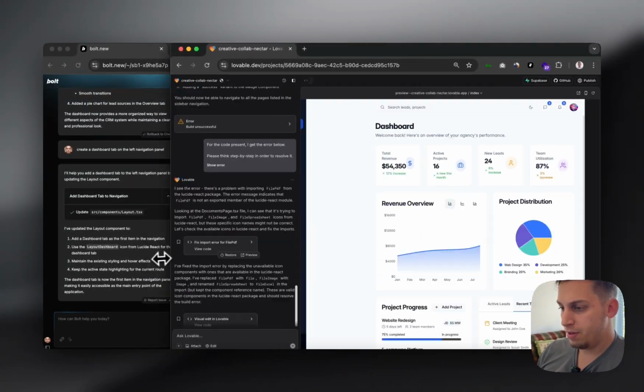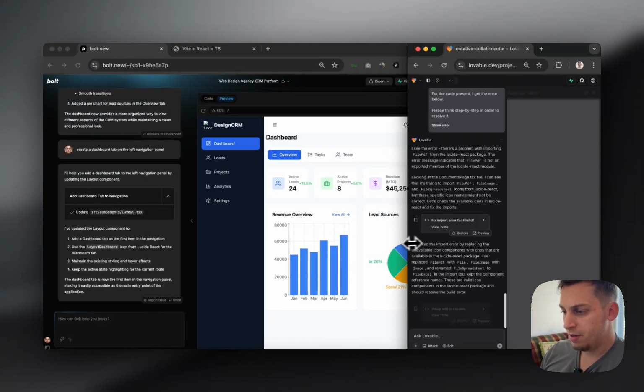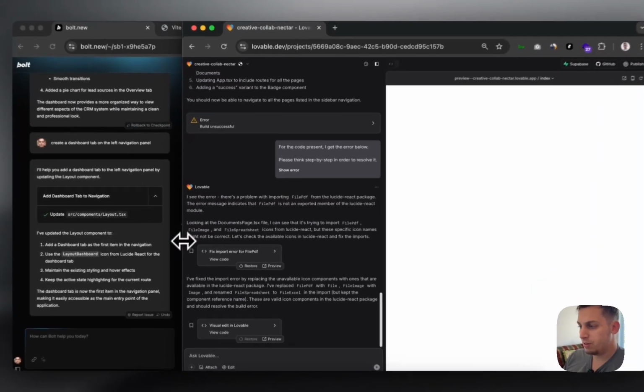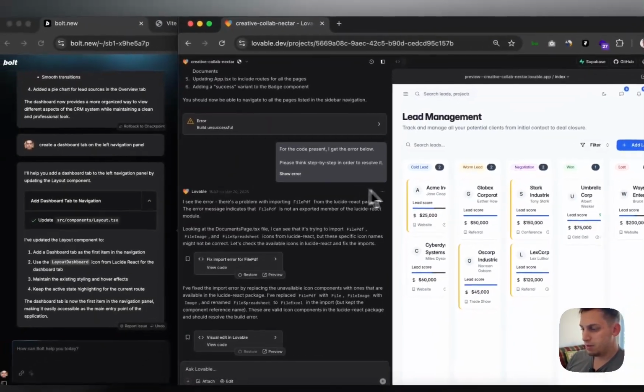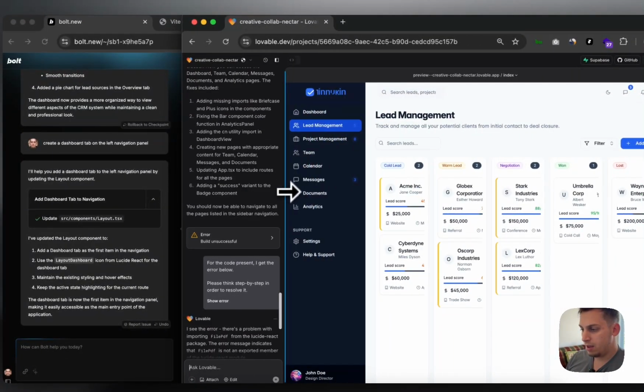So we have the Lovable one and we have the Bolt one. Now what we want to do is we want to start adding some functionality to these apps.